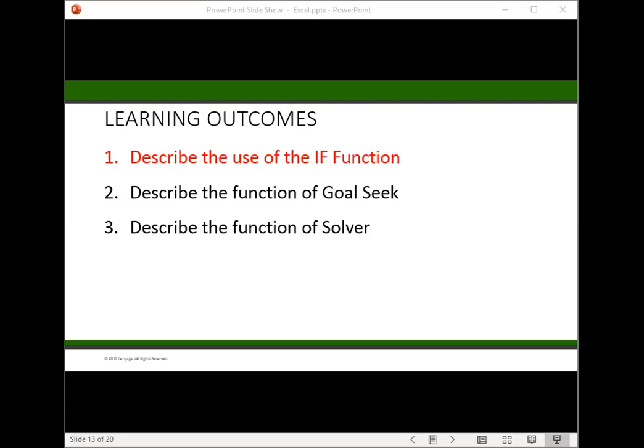The logical test is any expression or value that can be evaluated to true or false. The value if true is the value that is returned if the logical test is true. The value if false is the value that is returned if the logical test is false.